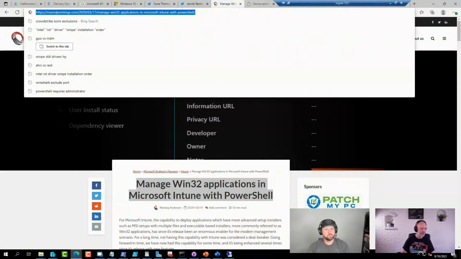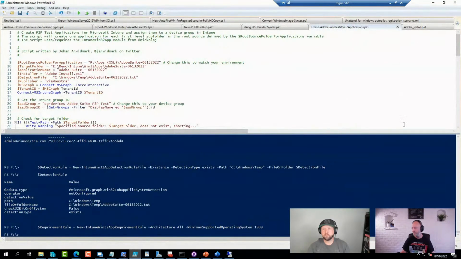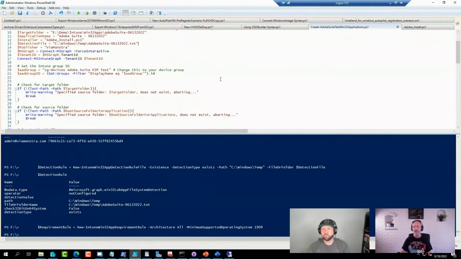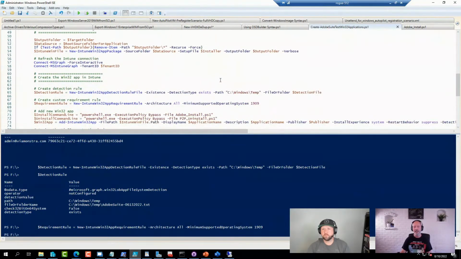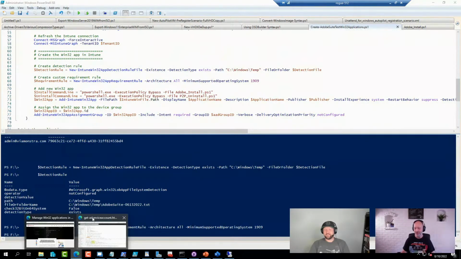So bottom line, I'm using this script to create the application. And then when it came to actually uploading it to Intune, just forget it from my computer. That did not work. I have a 20 megabit upload. So I actually had to resort to buying another license.